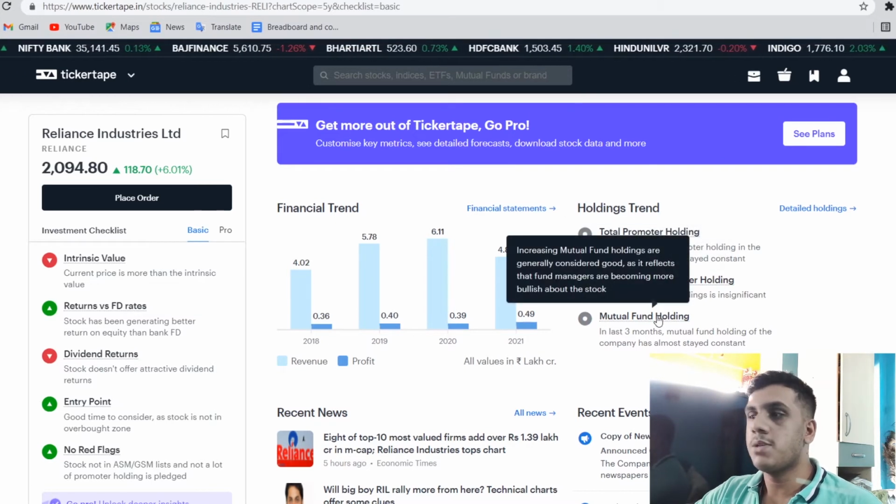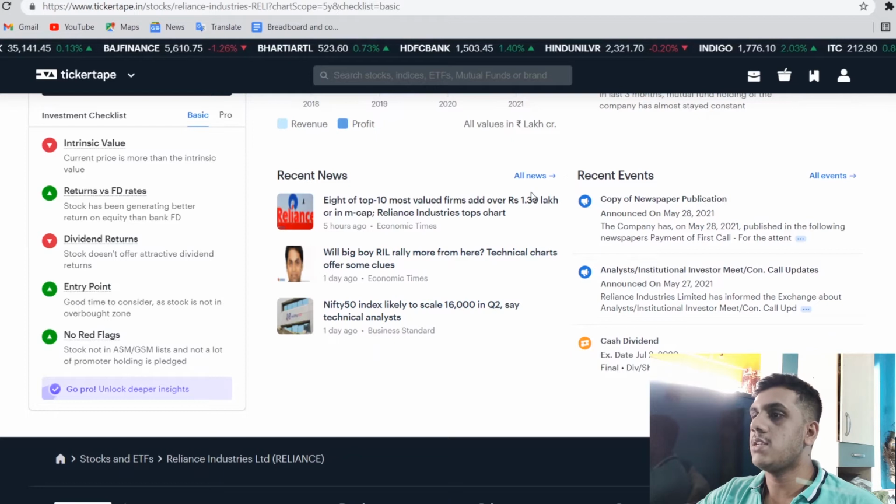And also in the last 3 months the mutual fund holding has not changed. Then this is the recent news you can see, and these are the recent events that have taken place in this company.